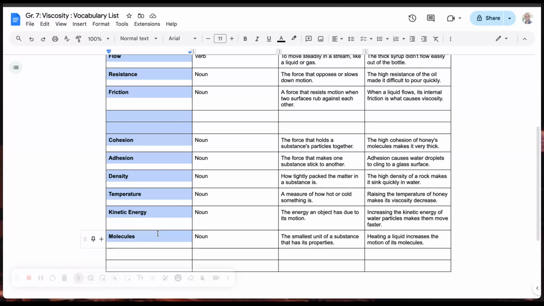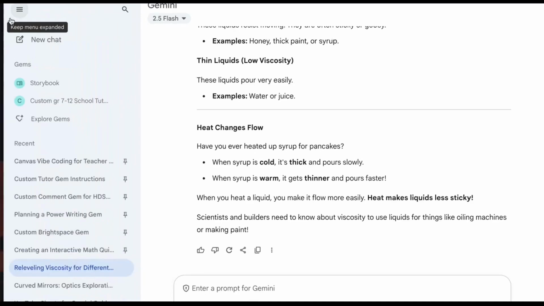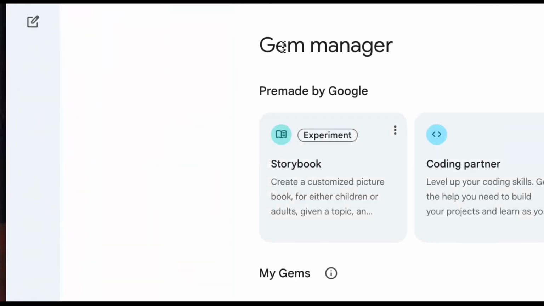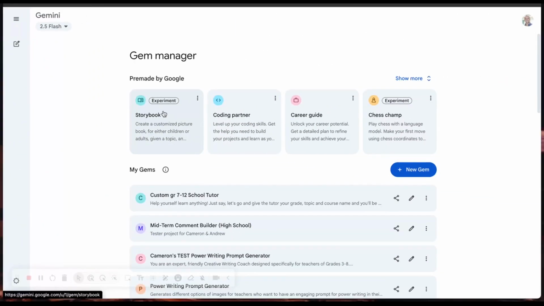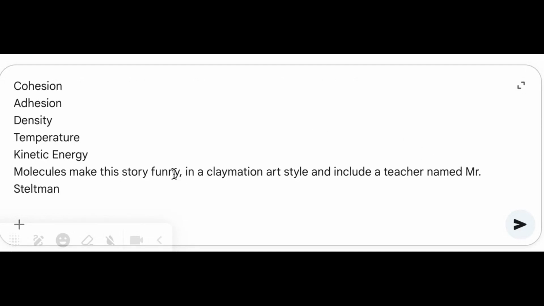And here's another really fun thing we can do with this. I can head back over to Gemini, click on Explore Gems, and design a storybook all about this content. So here we have it. I'm asking it to generate a storybook that teaches the concepts of viscosity from the Ontario Grade 7 science curriculum, being sure to use these terms within the story, and make the story funny in a claymation art style, and include a teacher named Mr. Steltman.